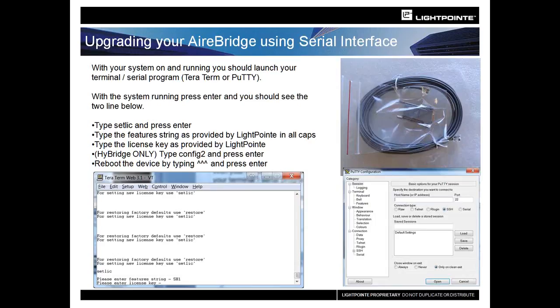The reason that Telnet is the preferred way to do it is that you can do it remotely from anywhere on the network as long as you have access to the unit. Far more convenient, similar to doing the web update or the TFTP, is that you can do it from your desk and you don't have to be physically at the back of the unit.